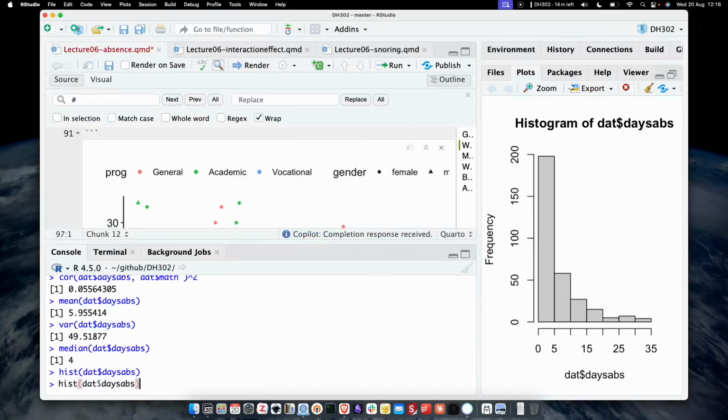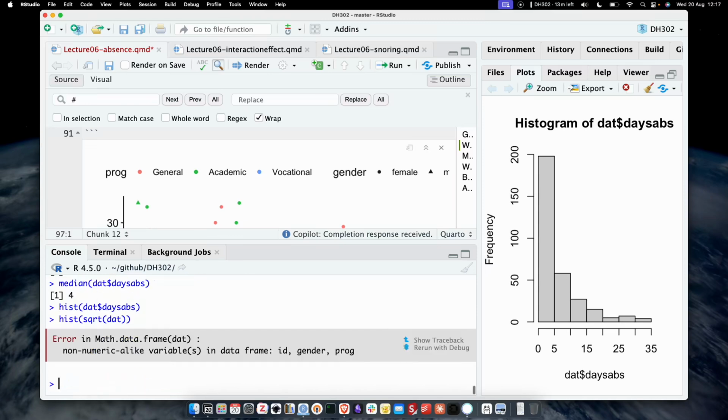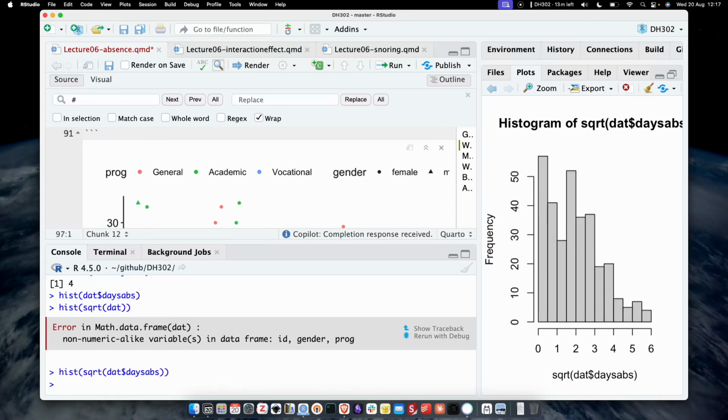So let's do this actually. Let's do it, and I will leave this as an exercise. Why? Okay, now does it look slightly better? So I will leave this as an exercise, why certain transformations are useful to help you make data look like normal. Now, why am I talking about this?